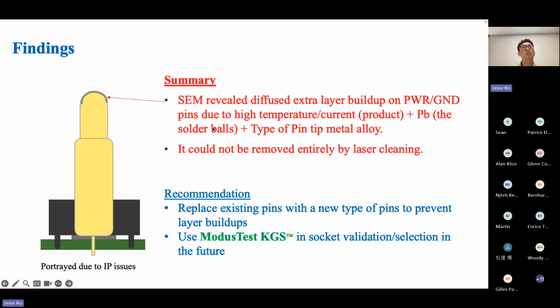Okay? Further analysis with SAM revealed, I couldn't get the real image because of IP issues, but I portrayed it, diffused extra layer buildup on power and ground pins due to high temperature and current coming from their product, with lead on the solder ball and the type of pin tip metal alloy they were using. That particular pin was causing this diffused extra metal layer, and that's why laser cleaning could not entirely remove this layer. That's why there was a shift in the CRES measurement, causing yield variation all over the place.